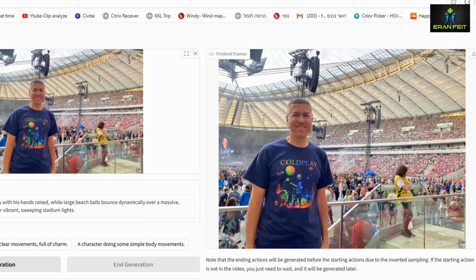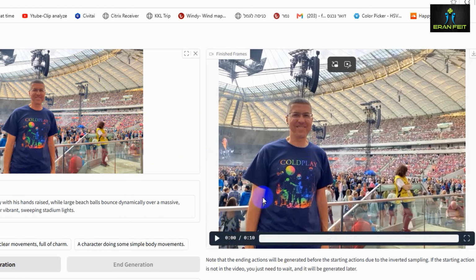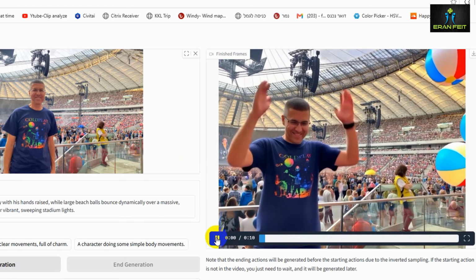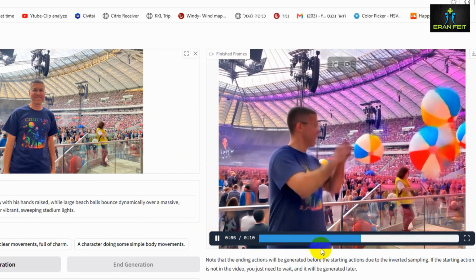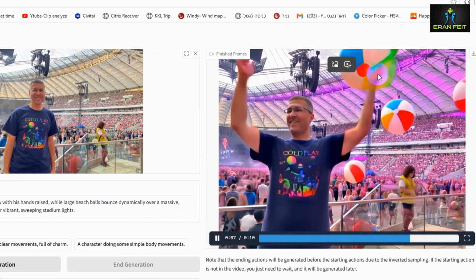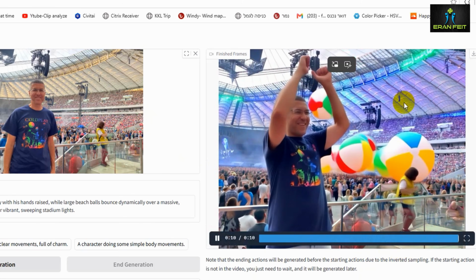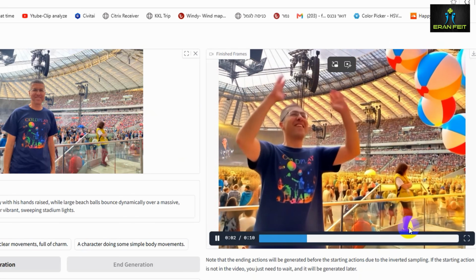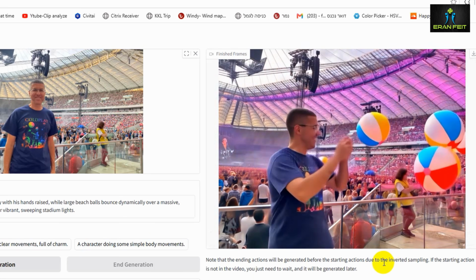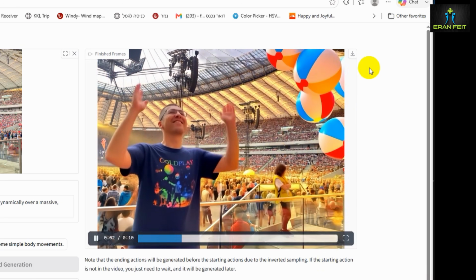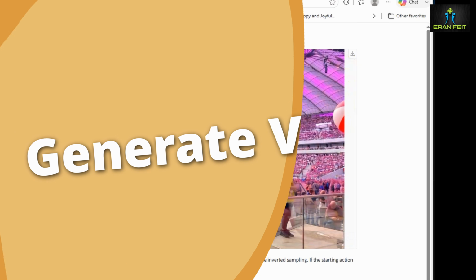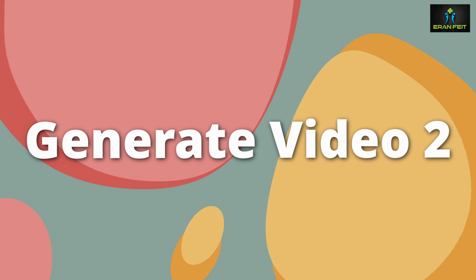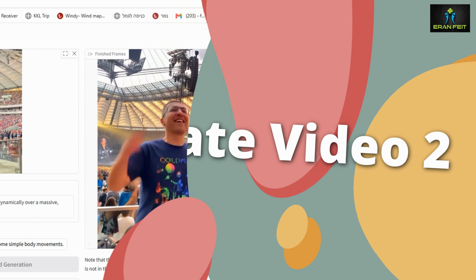So the process has finished. On the left side is our input image, and on the right side, let's play it. It's 10 seconds of the same person dancing, with these bouncing balls, balloons, and a very nice result. So you can click here and download the video, and let's try another image and another prompt.